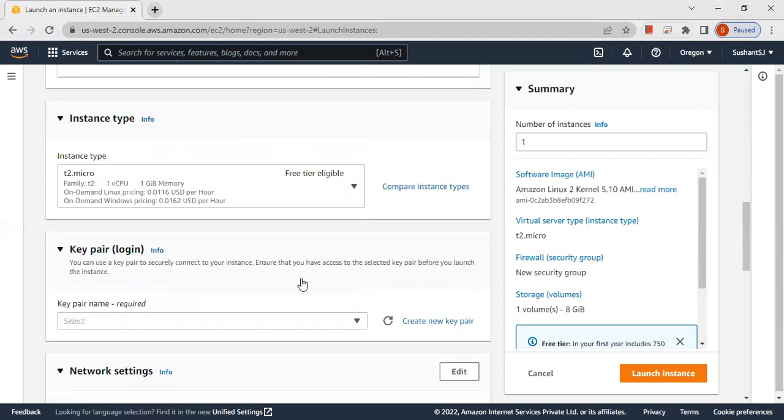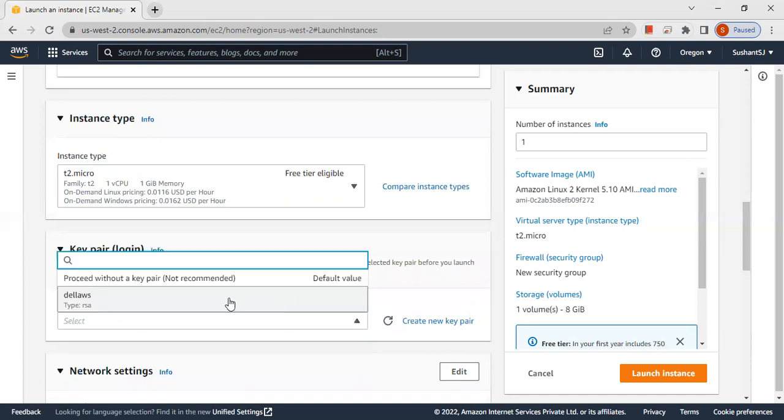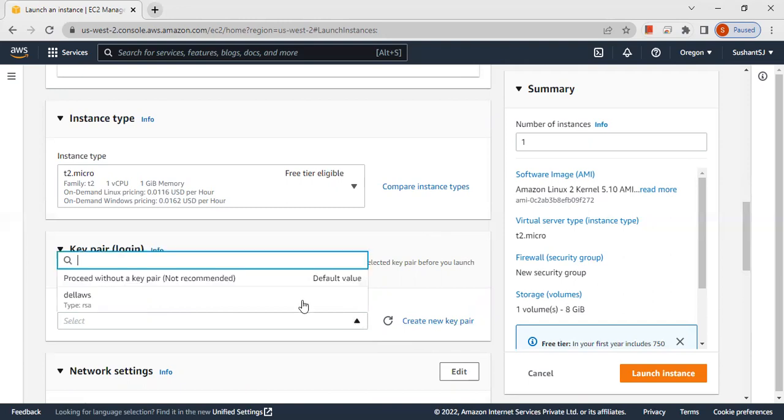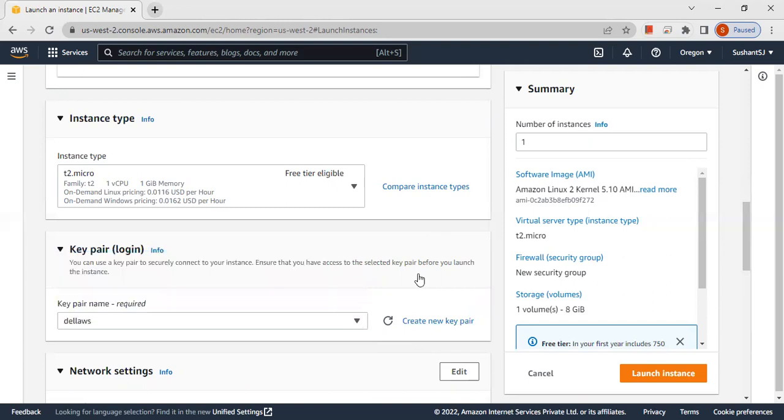See, now this is a key pair. Key pair is what? This is something known as a login password. I had already created one key pair on my system. Okay, this is with the name of Dell AWS. What you can do, you can create your key pair if required. This is the button. With that you can create your key pair. You can download it in your system, and after that you can use it. So let me go with this key pair only.